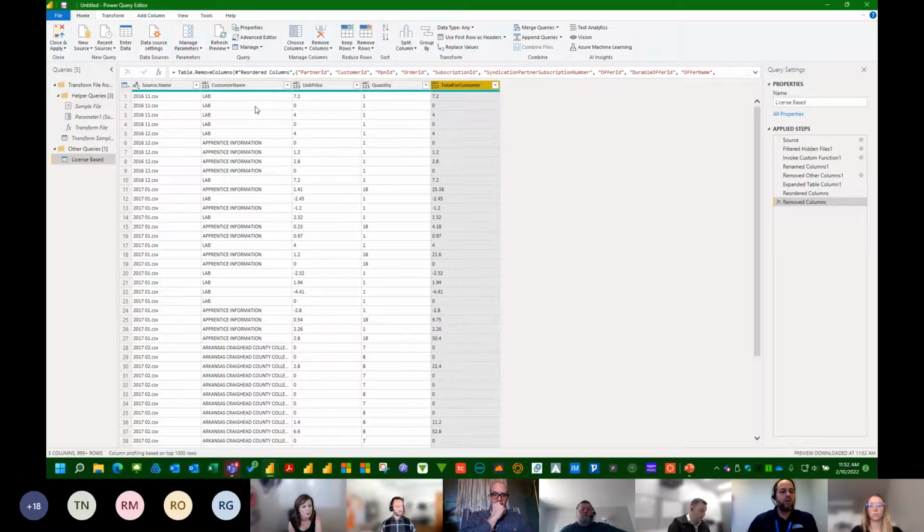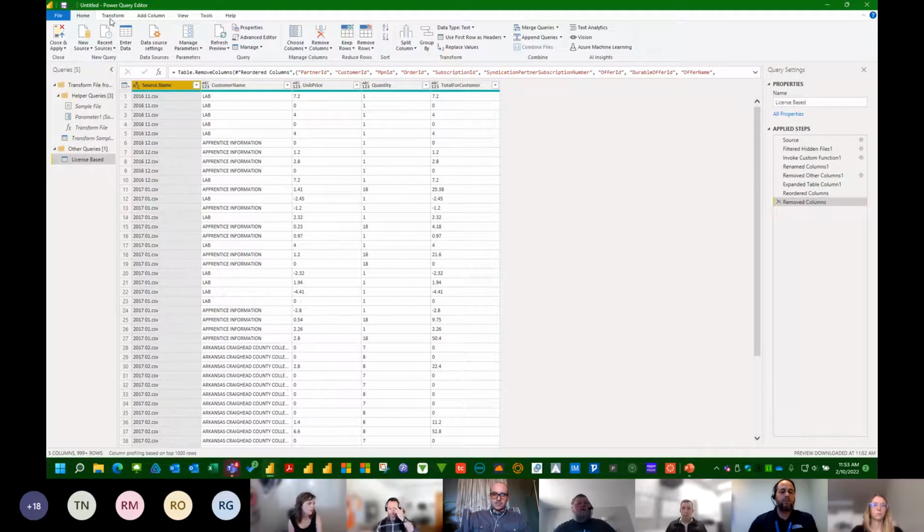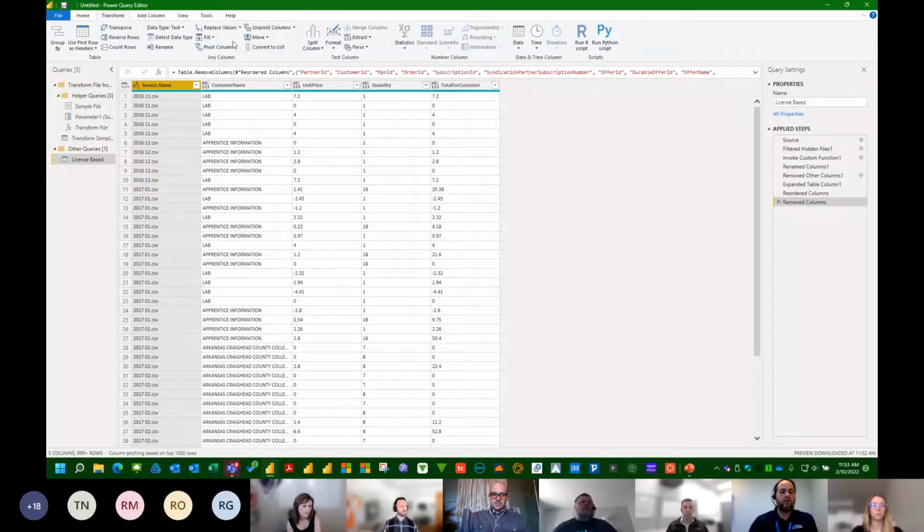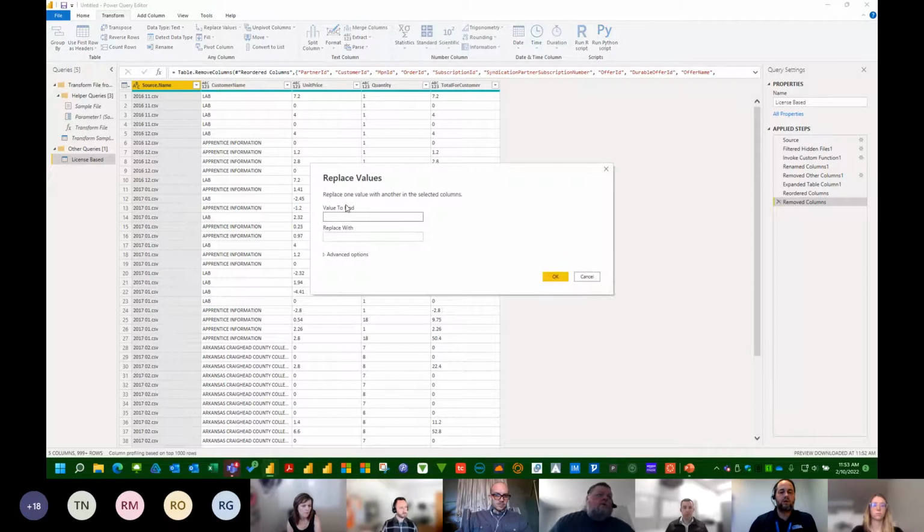So once I've got all the columns that I need, one of the other things that I needed to do was to assign the invoice date to each of these files. And I'm actually going to do that using this source name, which is based off of the CSV file that the data is pulled out of. So I'm going to replace these values in here. I'm going to take out .csv.